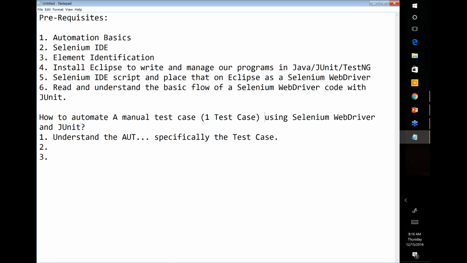What would be the second step? Write the manual test steps. It doesn't matter whether it's in a text file, an Excel file, or in JIRA or ALM, wherever you want, you should be able to write the manual test steps. Unless we are an expert at writing and knowing exactly how the test case should work, you will not be able to get into automation.